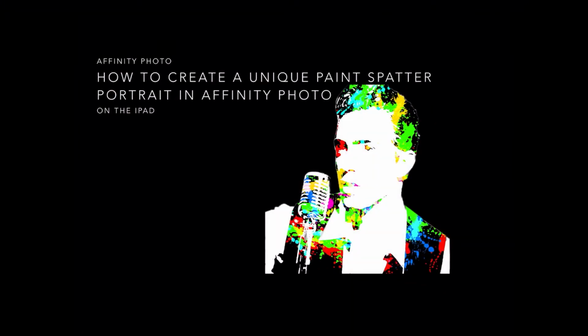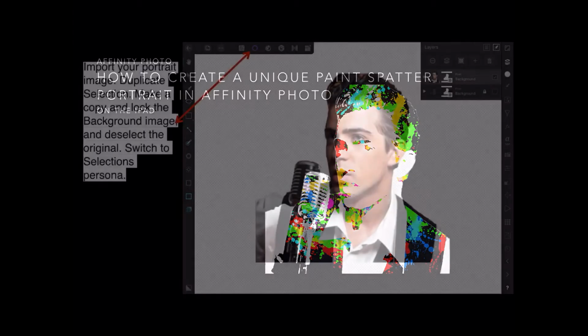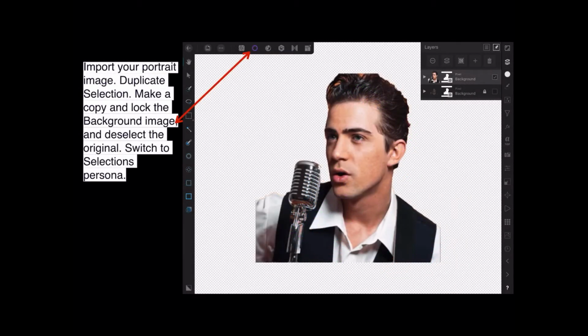Let's look at how to create a unique paint spatter portrait in Affinity Photo on the iPad. Now this is something of a difficult exercise, and don't be surprised if you have to repeat it half a dozen times, because for some reason it seems to be a feature of the iPad. It's reasonably difficult to get right.